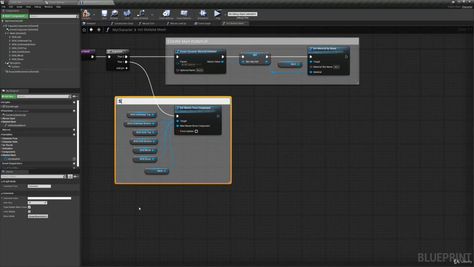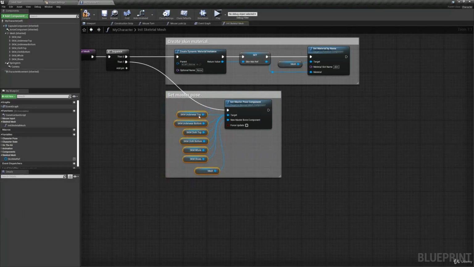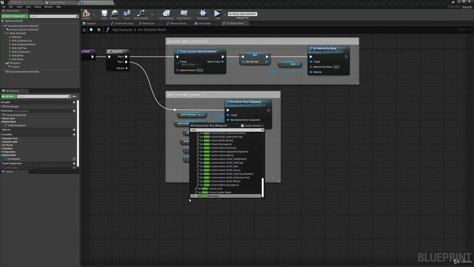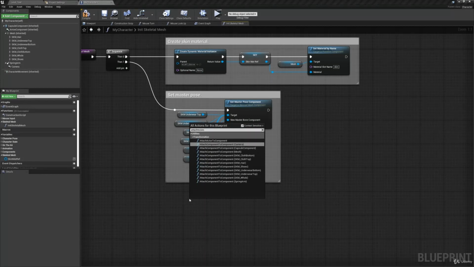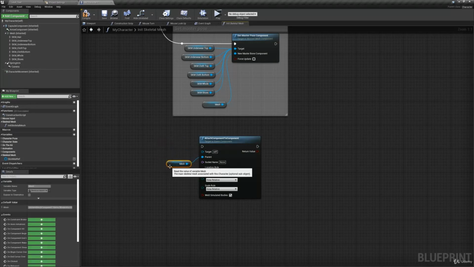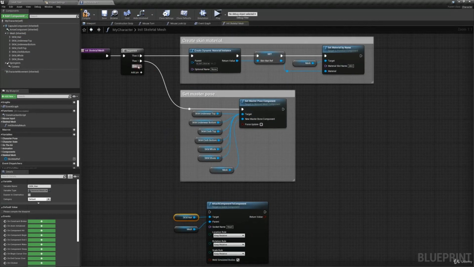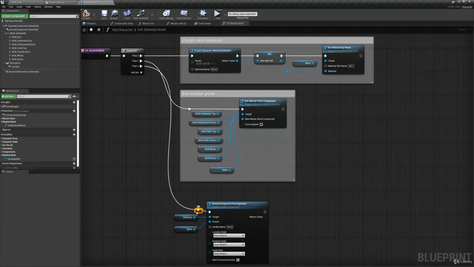Add comment. Next, attach the hair skeletal mesh to the character's main skeletal mesh. Add the attach to component node. Set the character's main skeletal mesh to parent. Set the hair skeletal mesh to target with head as the slot name. This slot name is the name of the bone in the character's skeleton.